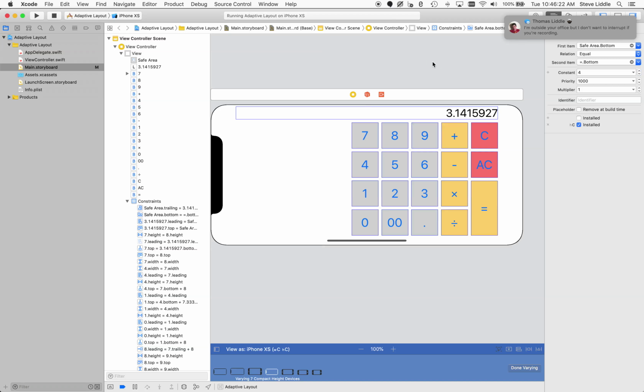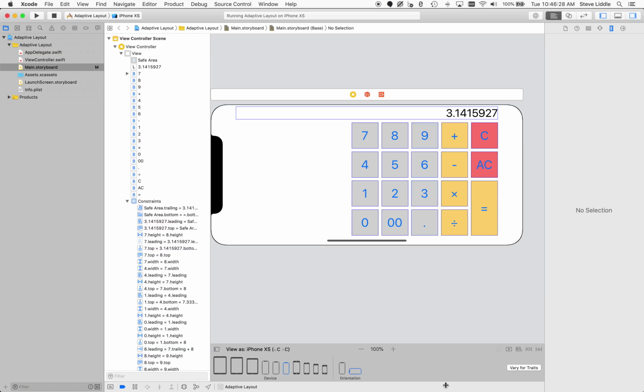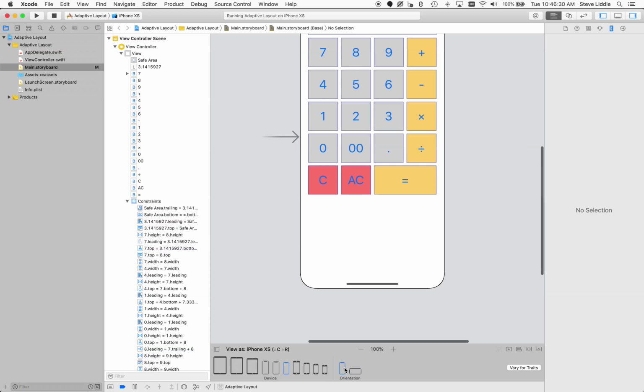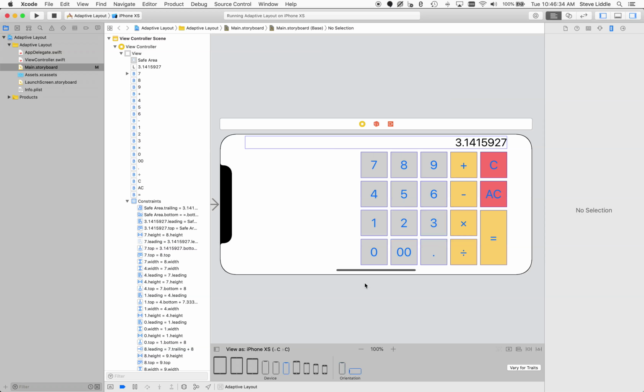Okay. Now I'm doing all of these things, and I've made all of these changes. Now I'm done varying. And so now if I go back to portrait, you see the layout that I'm looking for, and landscape, the layout I'm looking for. That's how you use this little blue bar to add and remove these constraints.